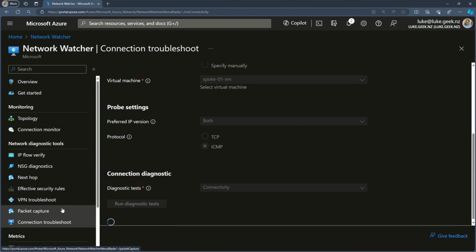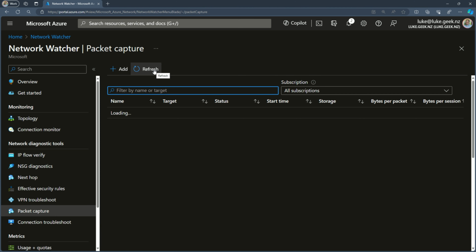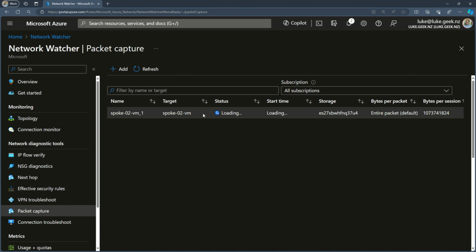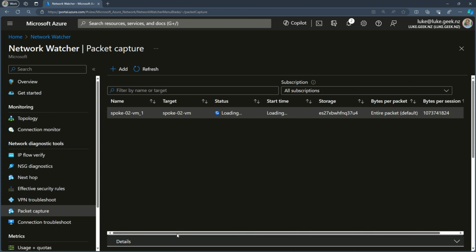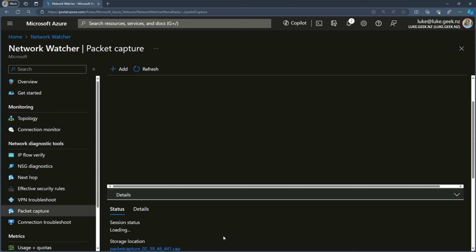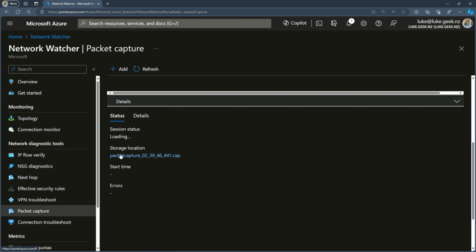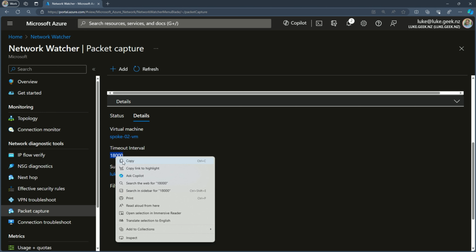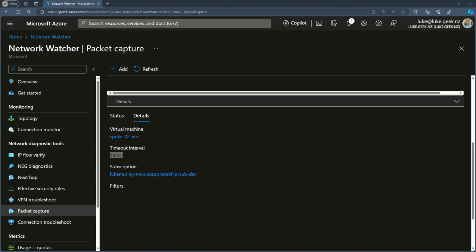Now let's go back to our packet capture. We can see that we've now got a packet capture on our Spoke 2 VM. We can see the bytes, and the status is loading, and our storage location, and our timeout interval. I believe that's in seconds, so let's take a look.